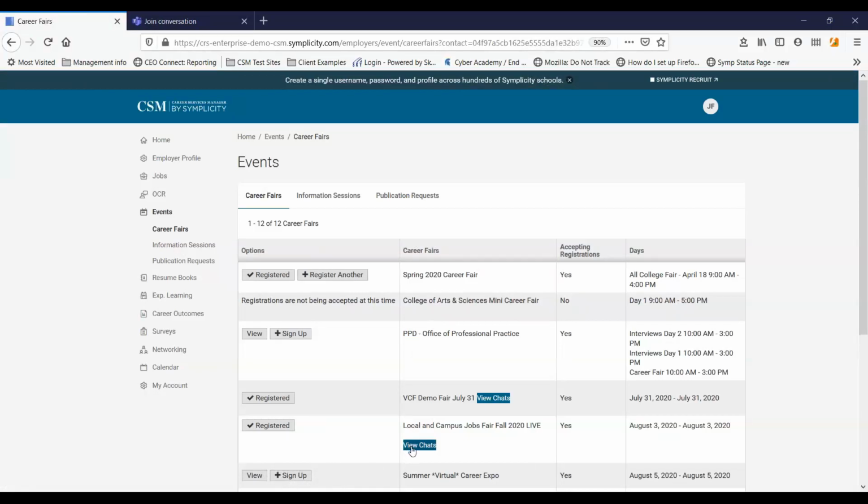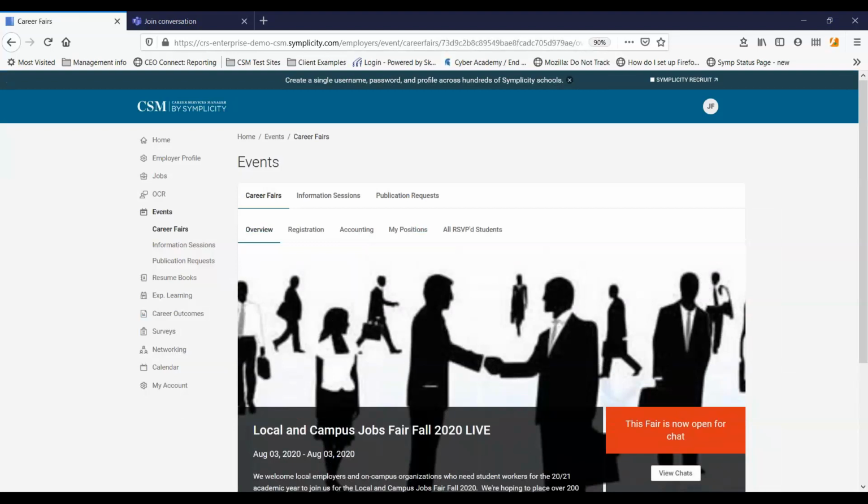If they've used our system before, maybe in a future fair, or if they're coming back after having taken a break in the afternoon, they could click view chats to go right to the chats, right to the student list. I'm actually going to click on registered because that's what you're going to want your employers to do the day of the fair. Start here, let them see the overview of your fair.